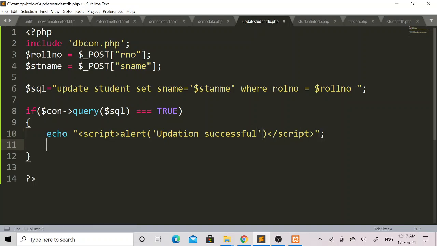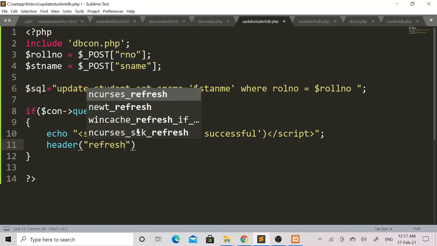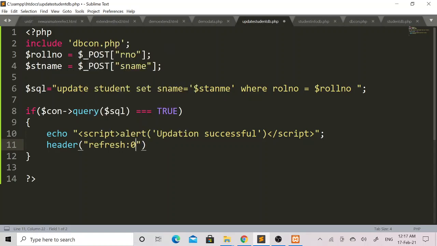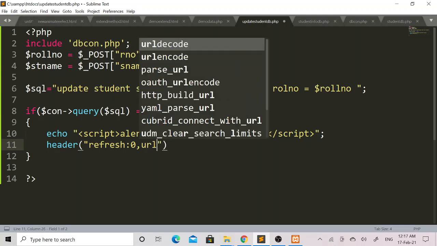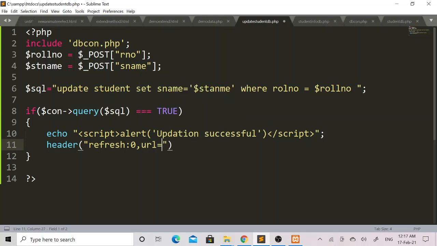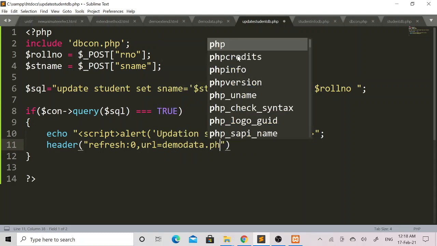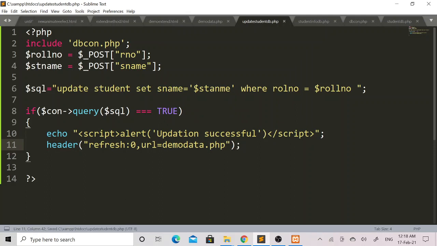Then again redirect to the updation information form. I will add here the header function. Then within a single quote, first I will refresh this page. Then using a comma separator, I will mention URL equal to demodata.php, where I have created the registration form and updation information.